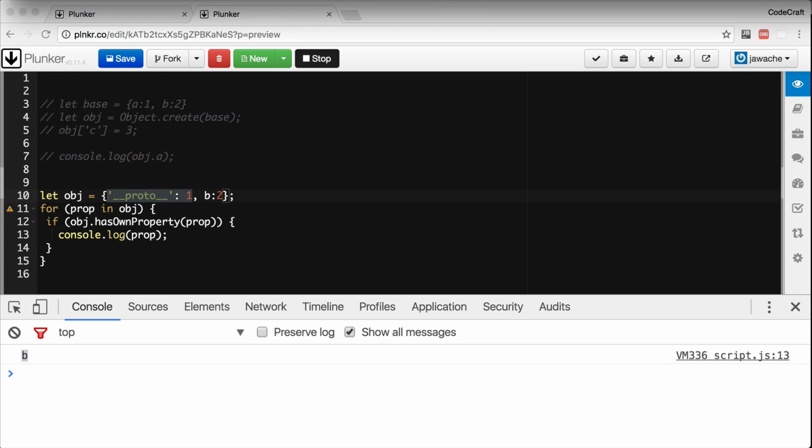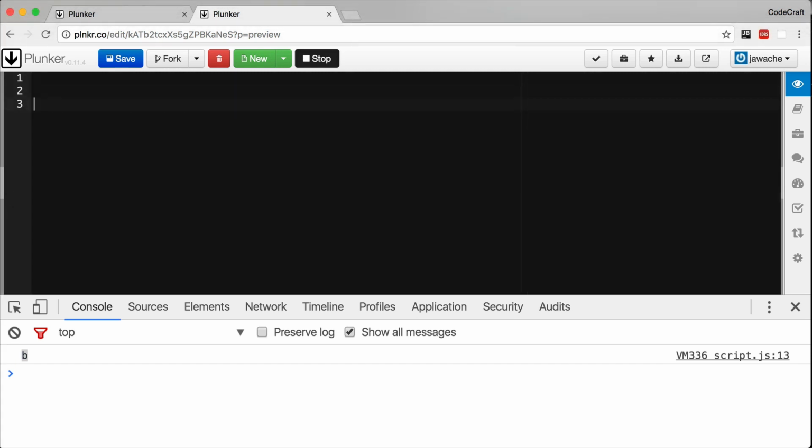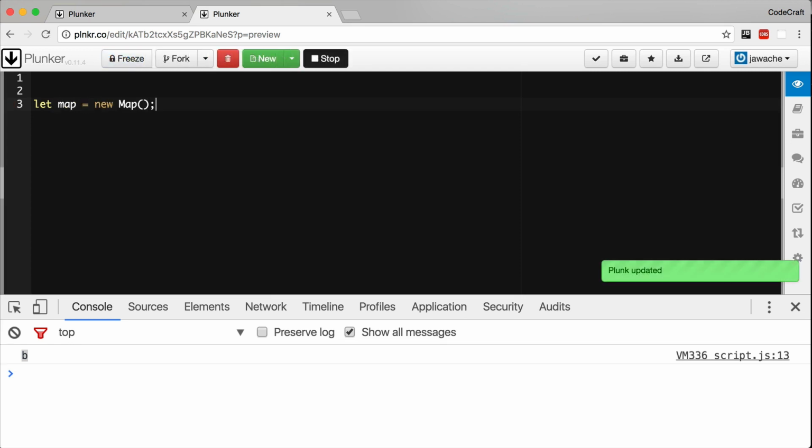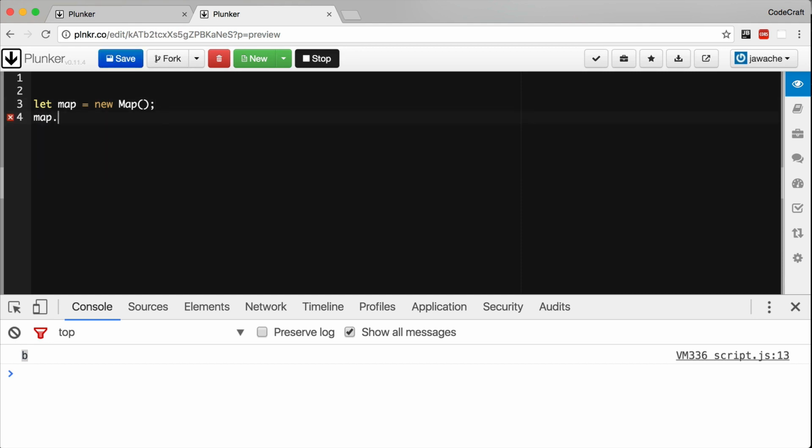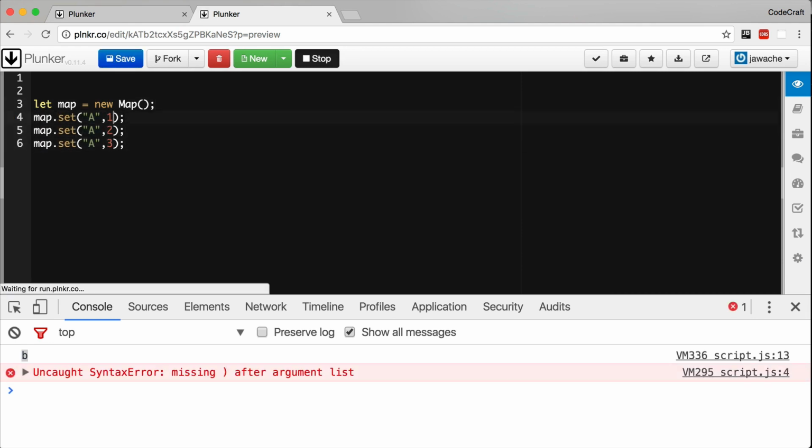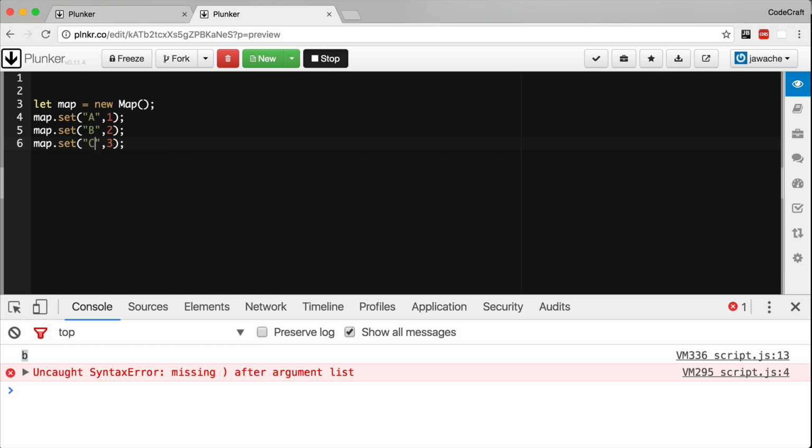Map is a new data structure introduced in ES6, which lets you map keys to values without the drawbacks of using objects. We create a map using the new keyword like so. We can then add entries by using the set method. But the set method is also chainable. So the set function itself, when you call it, returns another instance of a map. So we can actually shorten all of this to just this.